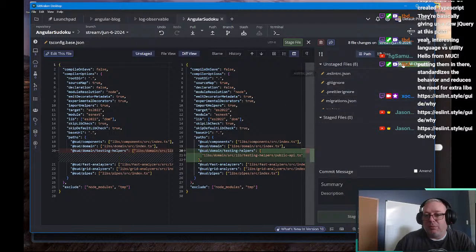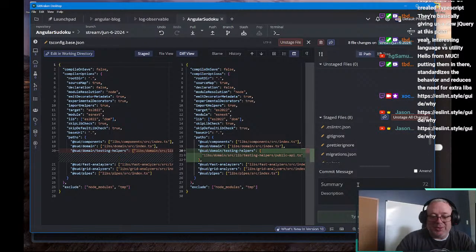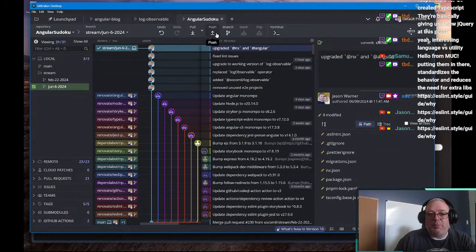And so we're going to go ahead and stage all of these, and we're just going to say, hey, we upgraded NX and Angular. And we'll commit this, and then we're going to.